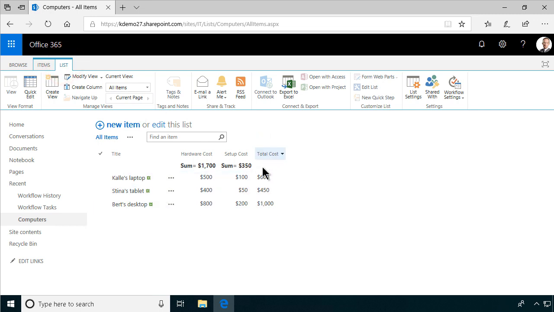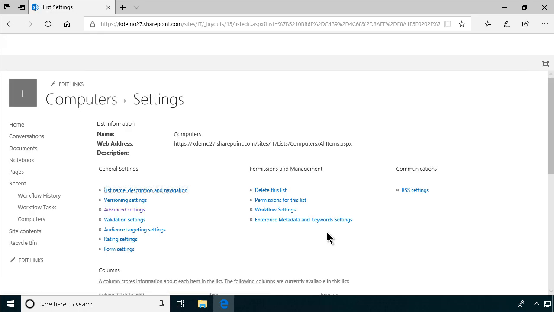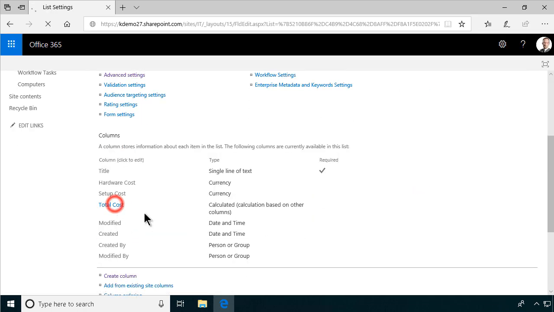So that's usually what I do. I usually don't rely on calculated columns because I've found other issues with them also. So I usually do use a flow or a workflow. So let's get into this.